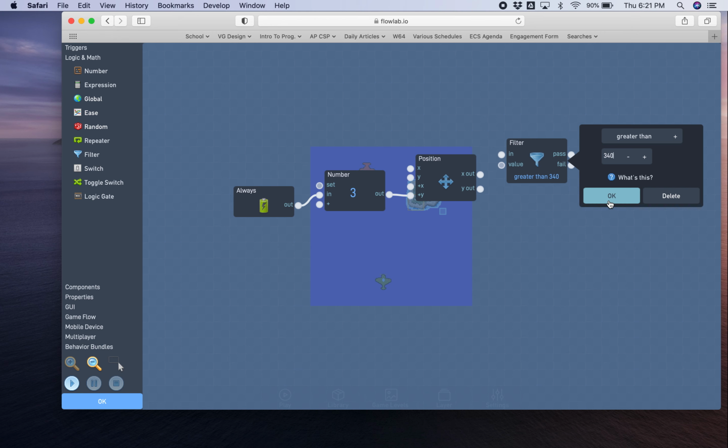340. And let me explain why I'm picking 340. So the bottom of the screen is 320, but I don't want it to just disappear right when it hits this little bottom spot.